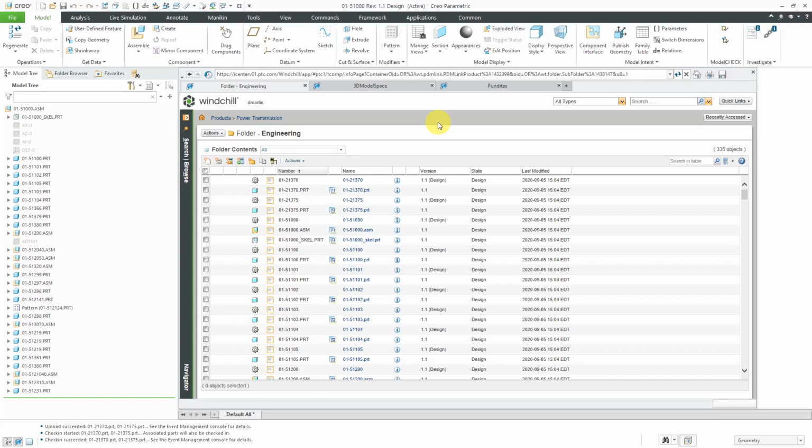But that's how you can take objects from your local disk and then save them so that they're in your workspace, and then check them in so that they are now in the Windchill Commonspace.